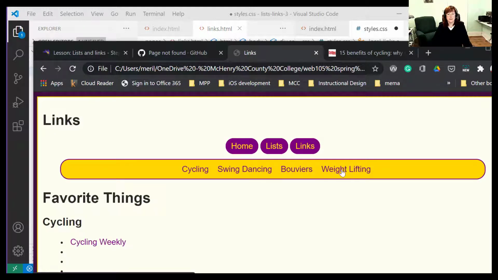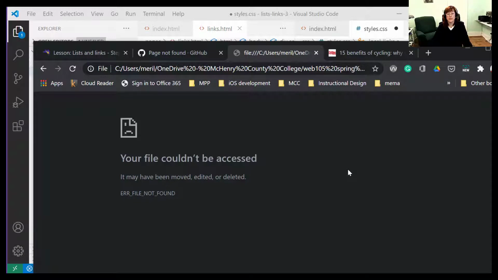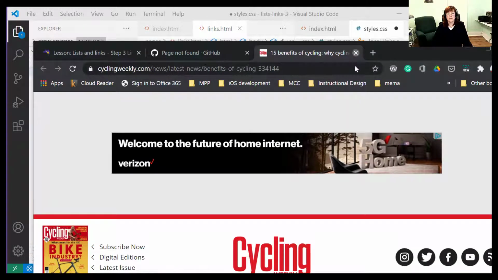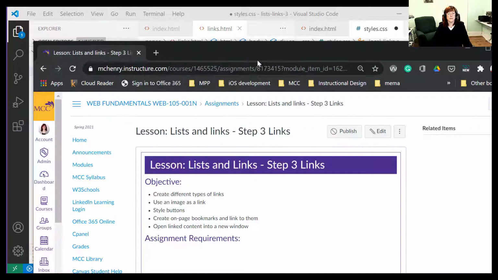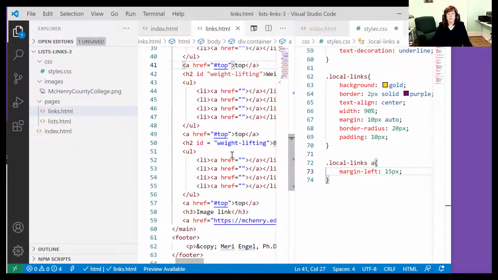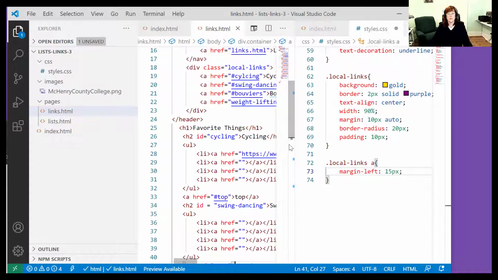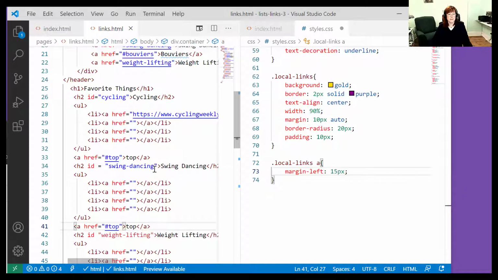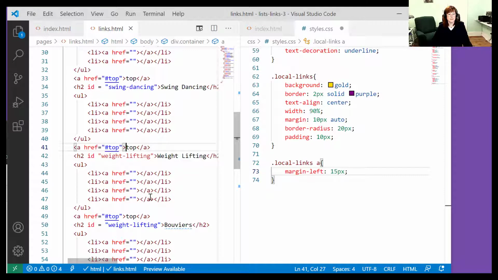These will take you on page. And there's an error there. Oh, that's not good. Let's double check that. So we want to do a, those should all be top, top. Make sure I have them named right. So I've got swing dancing, I've got weightlifting, and that one, Bouvier's, didn't exist. I put in an error. I had an error here. That should be Bouvier's. All right.